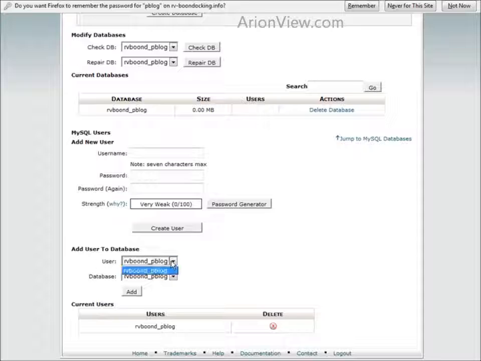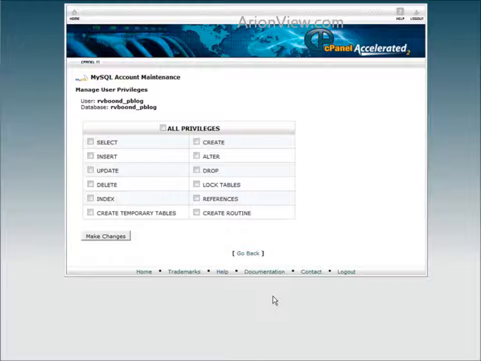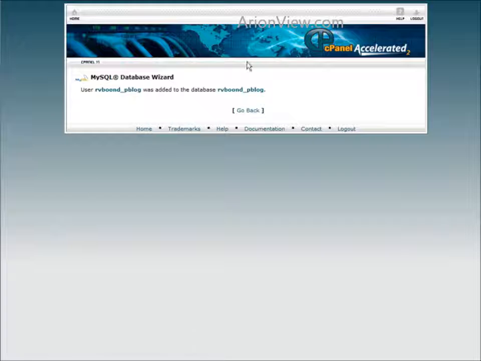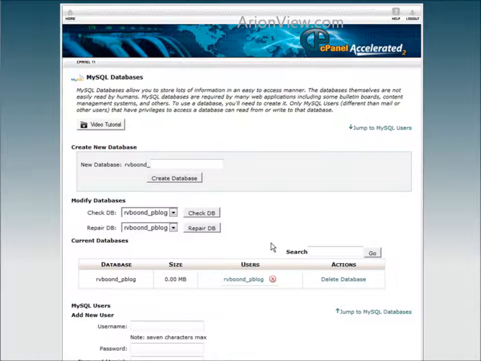So if you have more than one, it may be buried in the list. Same with the database. Find the one that you want to attach to it. Click Add, and that attaches them together. Make sure you click All Privileges. Okay, now you have a user that can access all the database and use all the functions within.